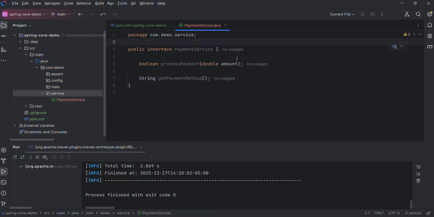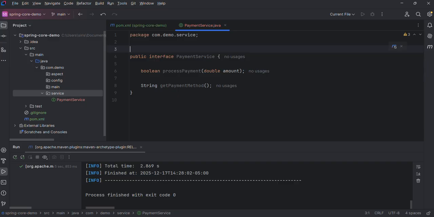Before we move on to the next class, let's simply define what this class is intended for. This class mainly demonstrates dependency injection, and Spring will inject the concrete implementations at runtime.